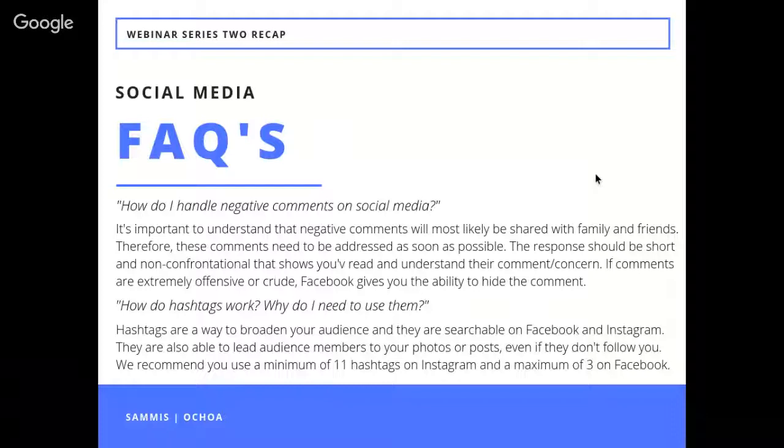The next one is, do hashtags work, how do they work, and why do I need to use them? Hashtags are a way to broaden your audience on your social media platform. If you're using Facebook or Instagram and you use the hashtag, for Instagram we recommend a minimum of 11, because you can use a lot of different hashtags on Instagram, and that's primarily where hashtags started. For Facebook, we recommend a maximum of 3, and they should be your clearest ones. For Hope for the Future, we use hashtag SA Catholic Schools.